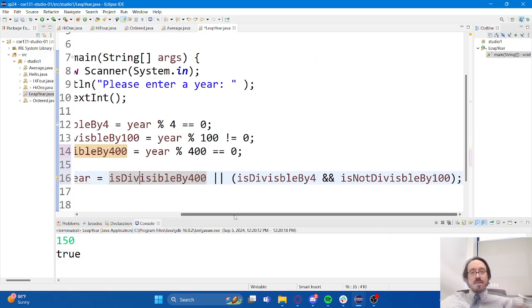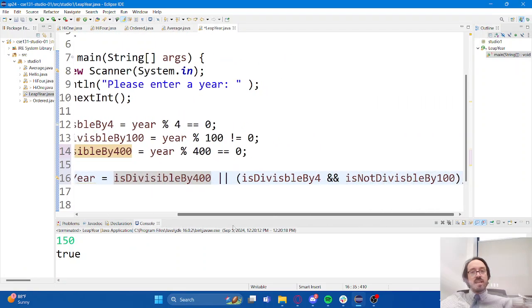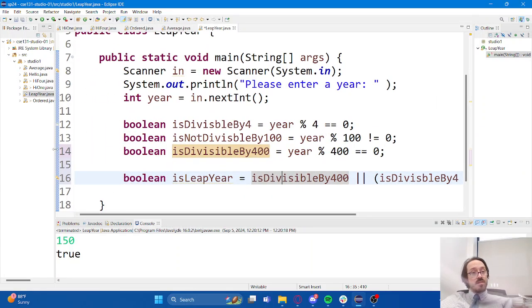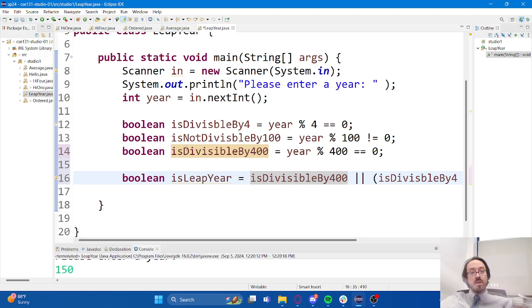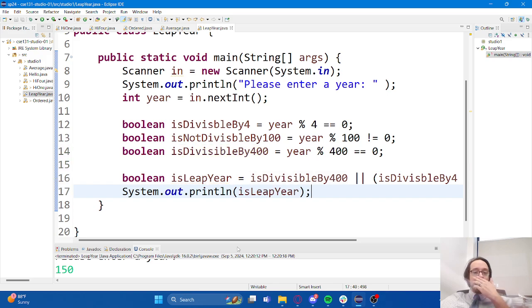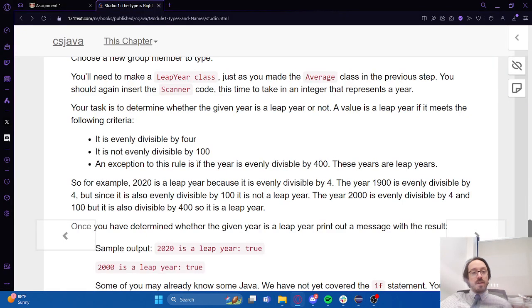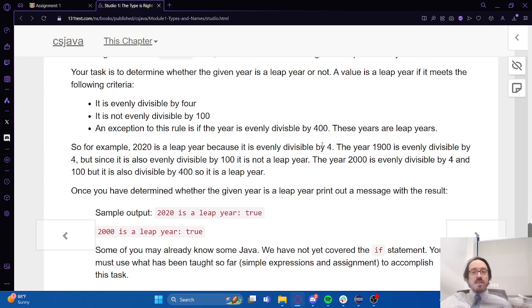And if you still are kind of having a hard time following along with my logic here, understanding how this code works, I would suggest a few things for you to do next. One would be to use the debugger and step through this code, but also we need to test this. So I'm going to put in one more print statement down here. The studio instructions gave you examples of all the different categories. So 2020 is a leap year because it's evenly divisible by 4. 1900 is evenly divisible by 4, but since it's also divisible by 100, it is not a leap year. And 2000 is evenly divisible by 4 and 100, but because it's also divisible by 400, it is a leap year. So let's try all three of these conditions.